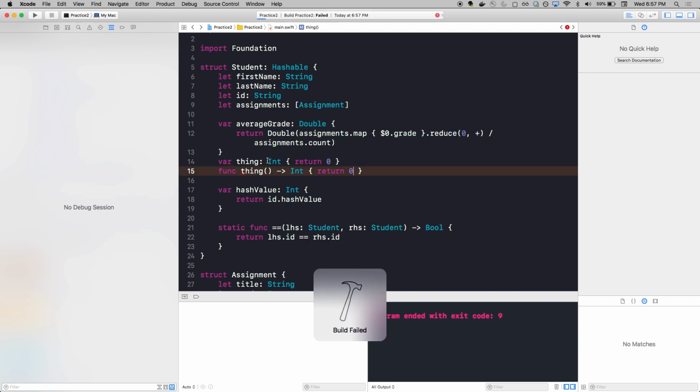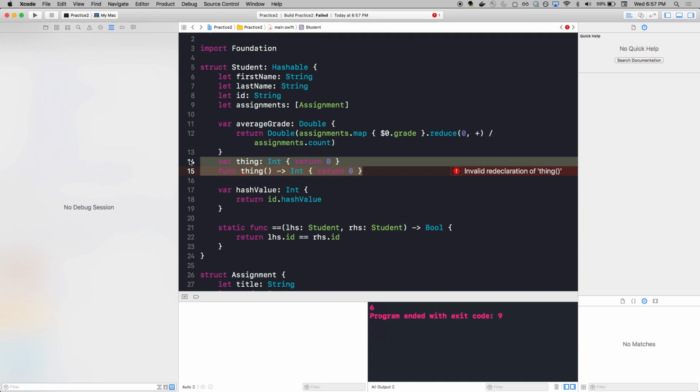And if I try to build, it says invalid redeclaration of thing. These two are synonymous under the covers. They're the exact same thing. One is just a calculated var, and one's a function, but they are the same thing. But the way you call them would be different.